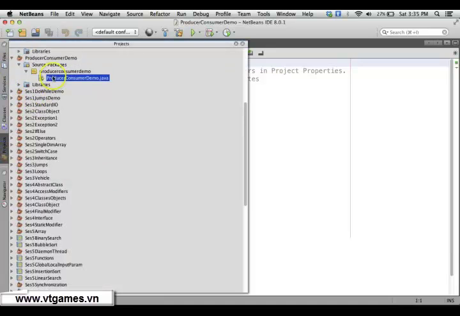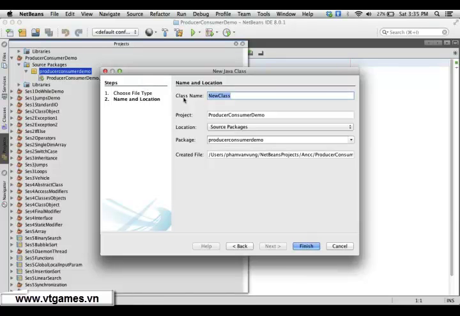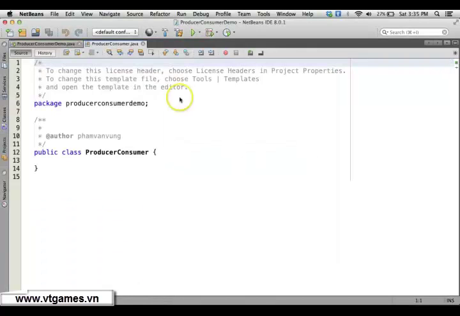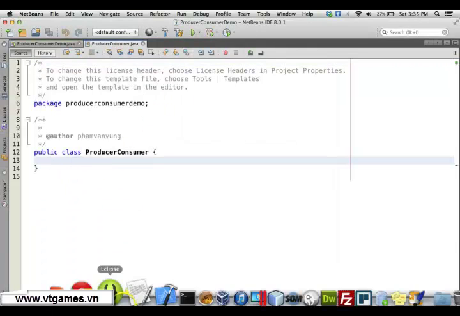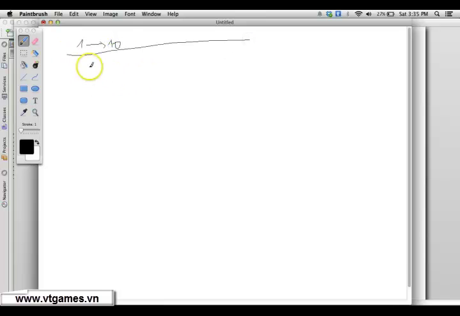Let's just create a class. It has an ability which is called producer consumer. Let's give an example. It has the ability to produce 10 numbers. Let's say it produces 10 random numbers from 1 up until 10.